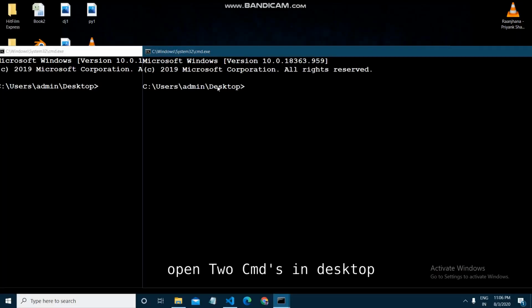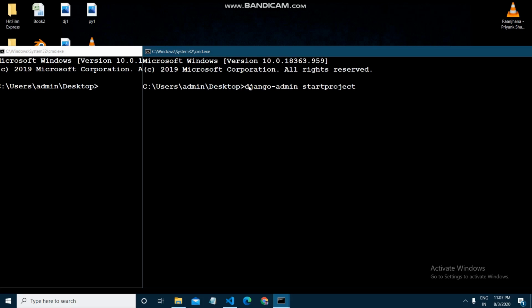Open two CMDs here on the desktop. In the first CMD I will create my Django project. So I'll type django-admin startproject, and the project name will be ReDjango. Okay, so our Django project is created.